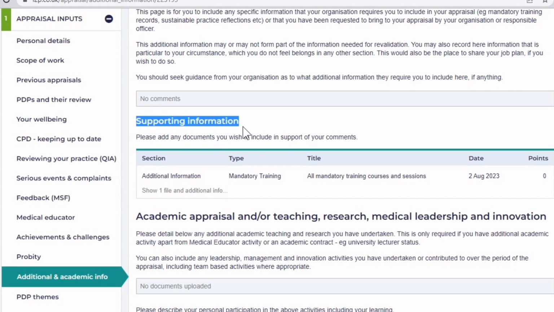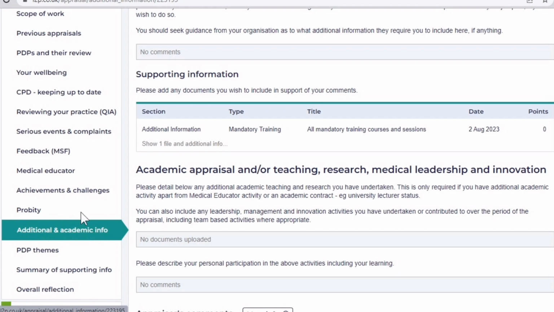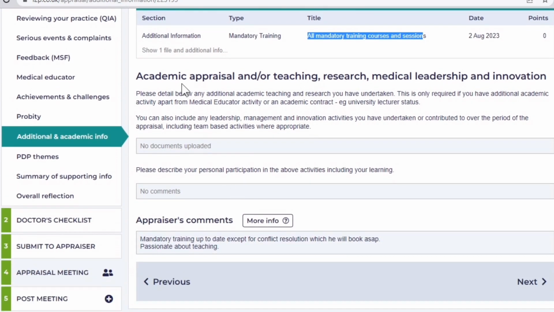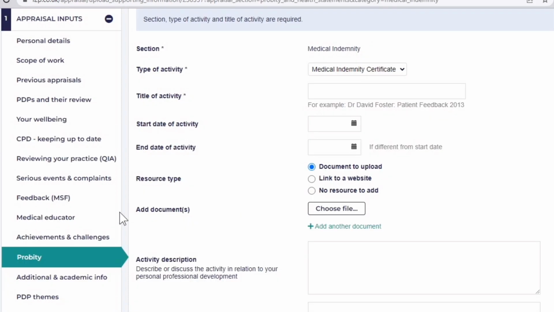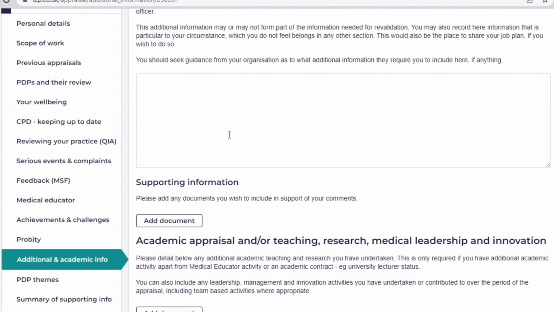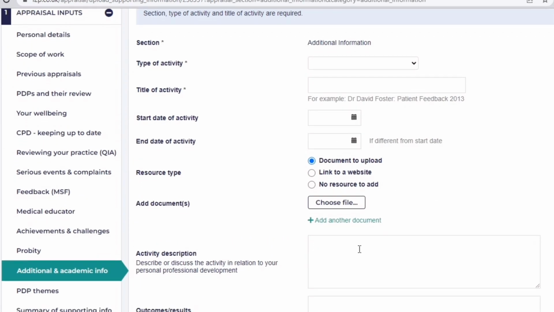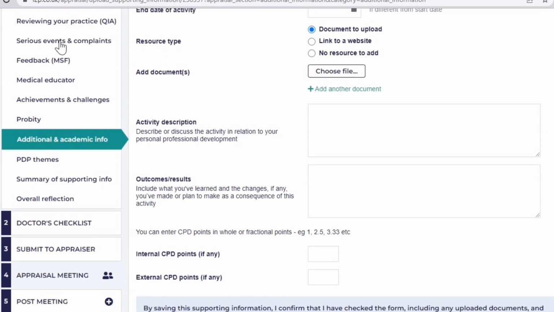Then there is the supporting information. Yes, I can write. What is this? I have written in the additional academic information about the additional information, mandatory training, all mandatory training courses, and I have written the date, and all these things are there. Let me show you here. So these are the additional academic information. So if you want to write something over here, you can write. Otherwise, you can write in the supporting information. You can upload the mandatory training certificates and everything.